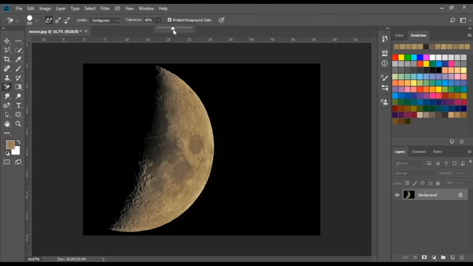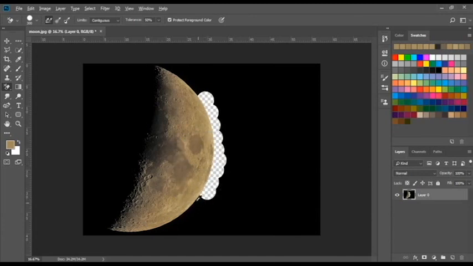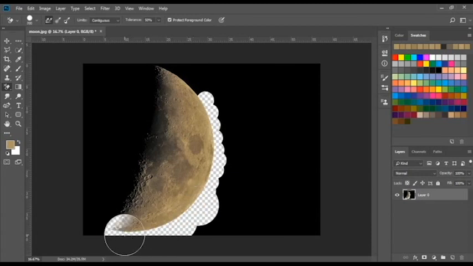Now I press the Alt key and start removing it, something like that. Okay, undo that. And press the Alt key and start removing it, something like that. You can see it's working perfectly.